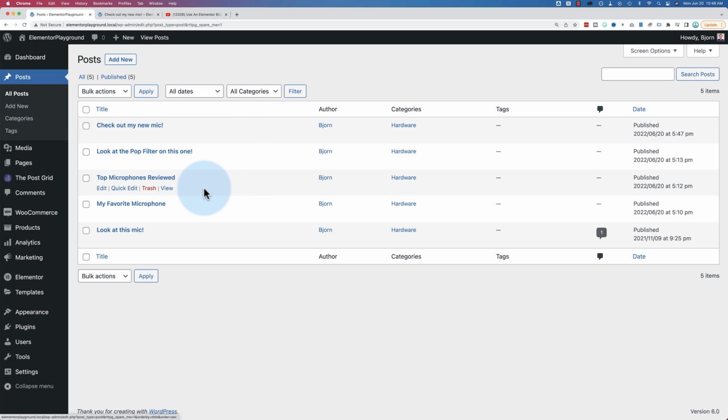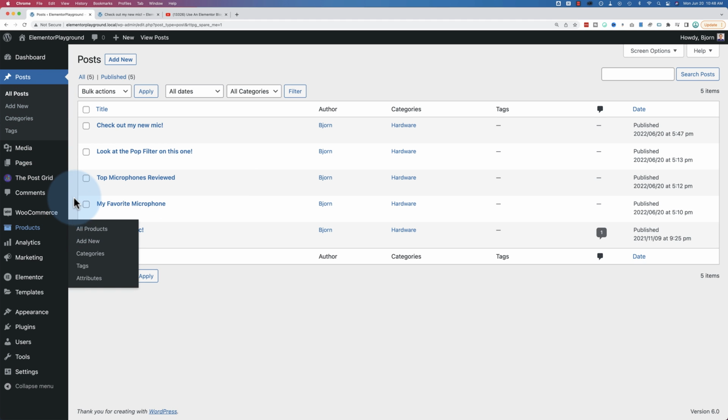The blog post content up until now, and probably into the future, is always going to be created inside the post section. And I think that's where the confusion is. A lot of people are confused because Elementor does everything. How do you do blog posts in Elementor? Because Elementor does everything, but Elementor does not do everything. You still do your blog posts right here.